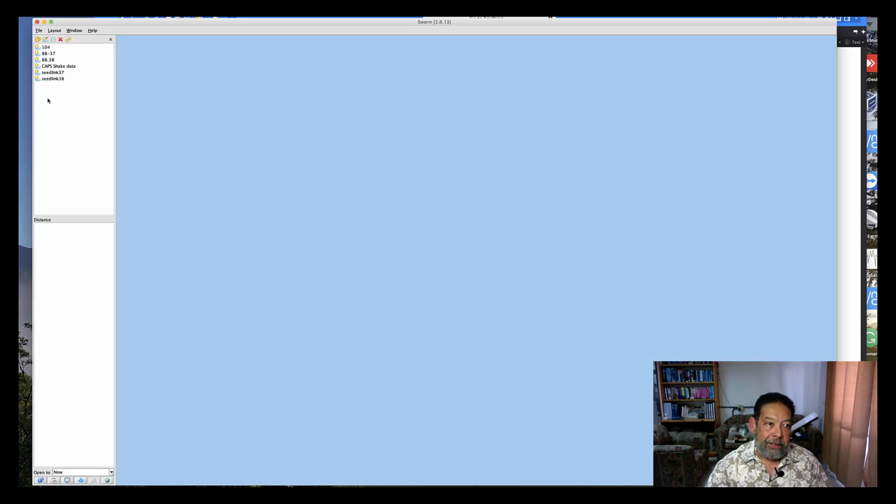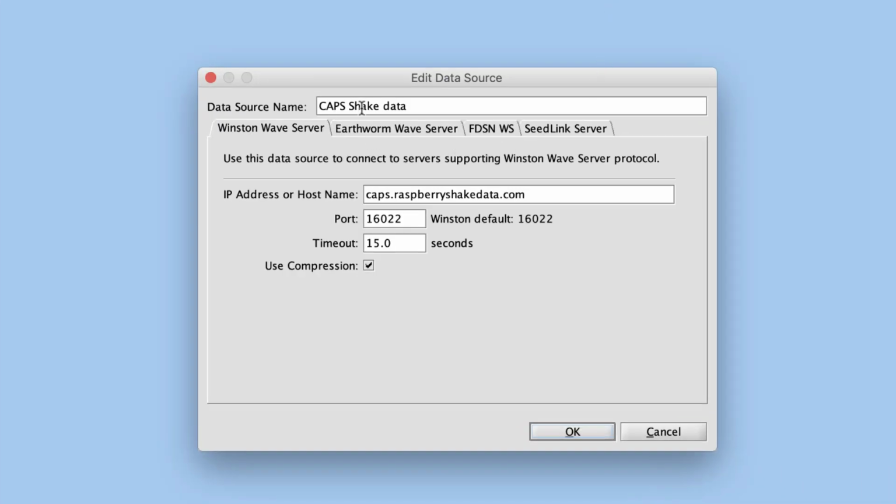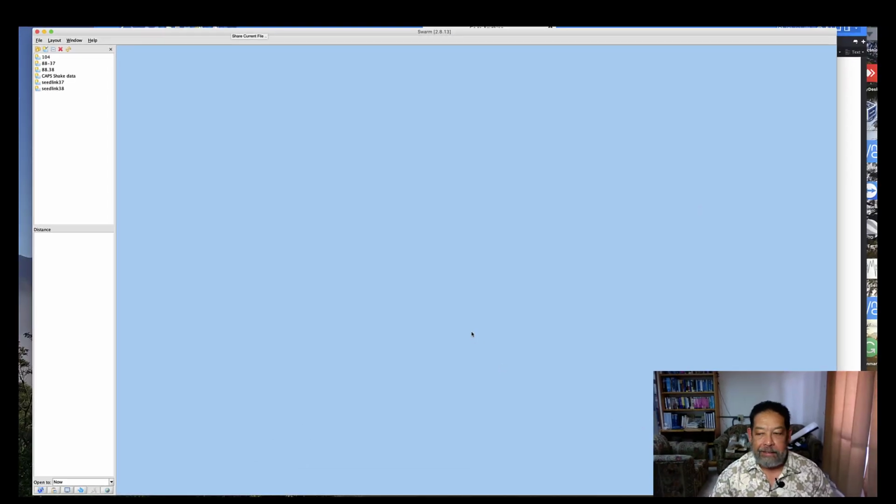And then you have to look at the Raspberry Shake CAPS server. I'm going to highlight it here and then look at the configuration of it. I've called it the CAP Shake Data, and it's located at caps.raspberryshakedata.com. You can see that right here. And the port is 16022, timeout 15 seconds is fine. So this contains all of the data with a 30-minute delay that's introduced into it. So you can't see things for half an hour, but no big deal.